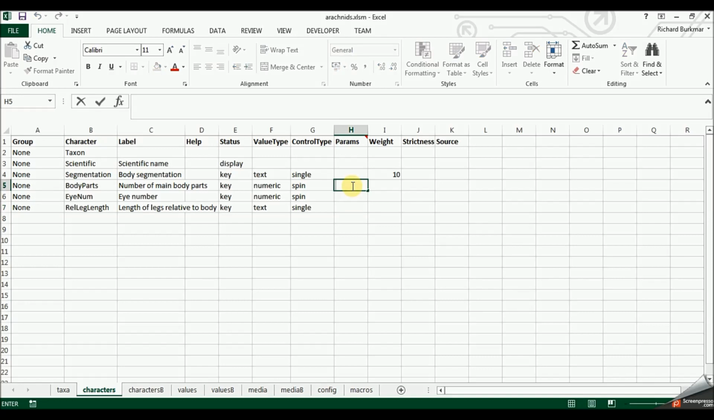With spin controls, they rotate the number, as it were, between a range, a minimum and maximum. So I need to put a minimum maximum range I want to use for this control here. So this is the number of body parts, so I want it to go between 1 and 3, and I want it to increment by 1.